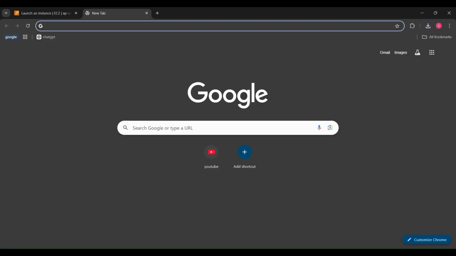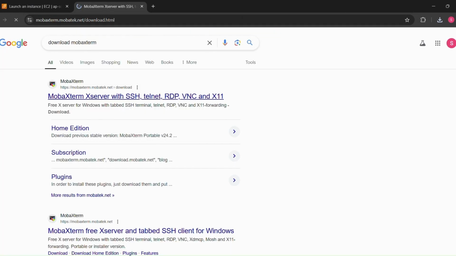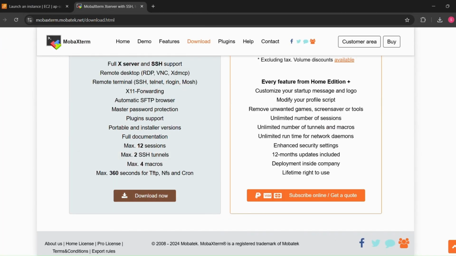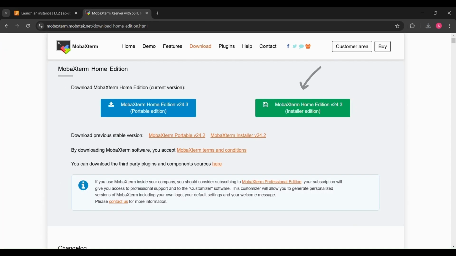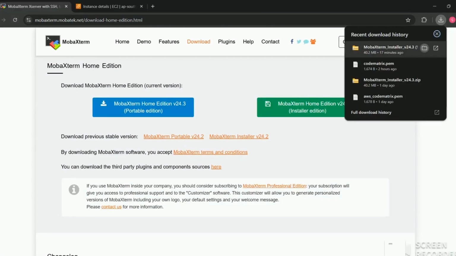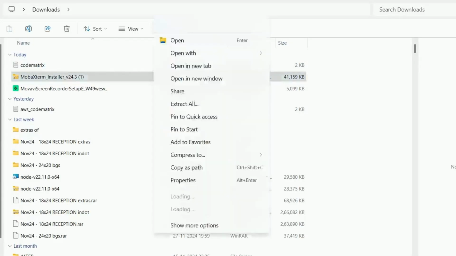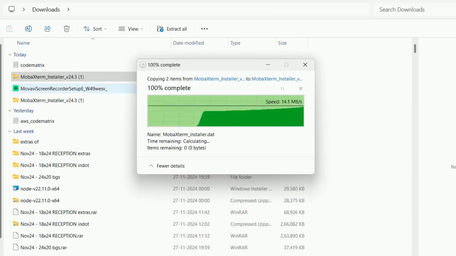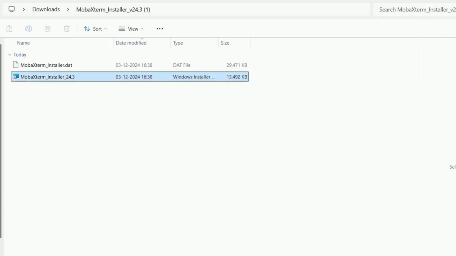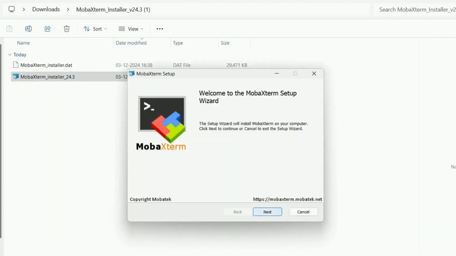Now open a new tab and search for MobaXterm. Click on the first link and download the free version. Choose the installer edition. Once it's downloaded as a zip file, extract it by right-clicking on the file. You'll see the extraction options. Next, open the extracted folder and run the installer. Follow the on-screen steps to install MobaXterm.